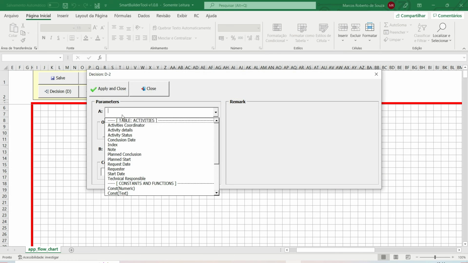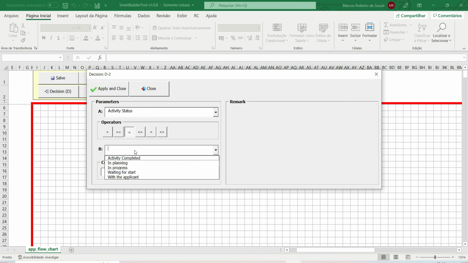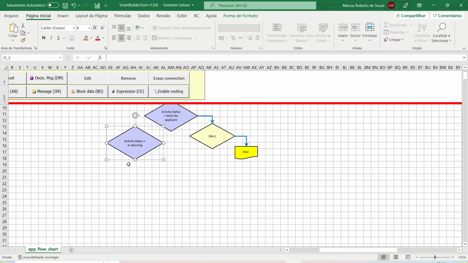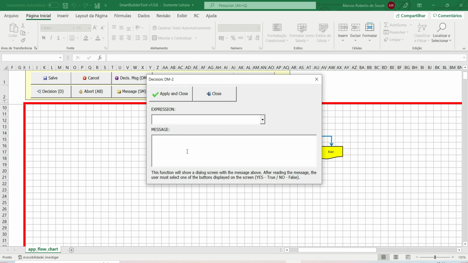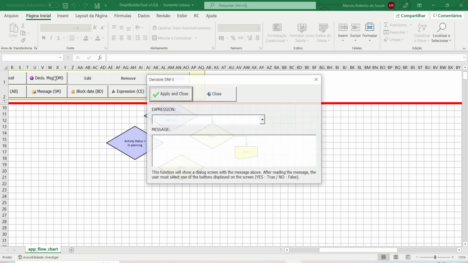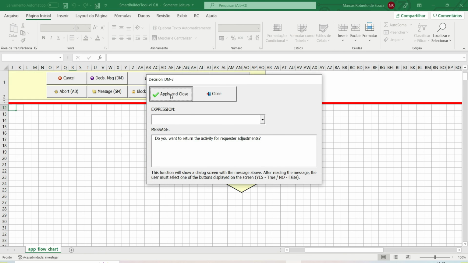If activity status is equal to in planning, we must show a message to the coordinator asking if he wants to send the request to the technical responsible. Click on the Decision Message button. Fill in the message field asking if the user wants to send the request to the technical responsible.